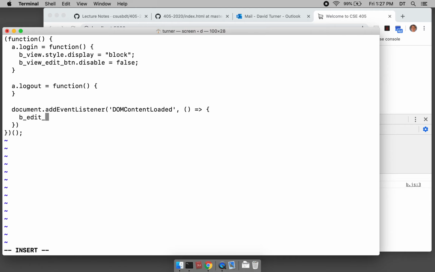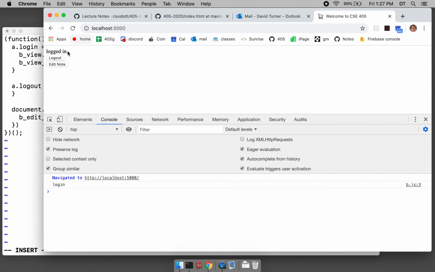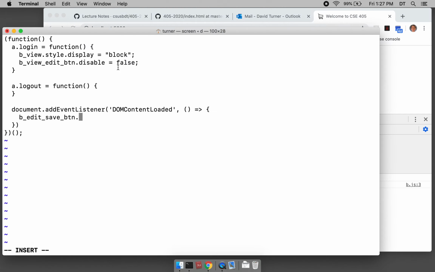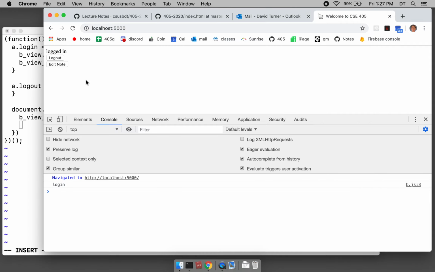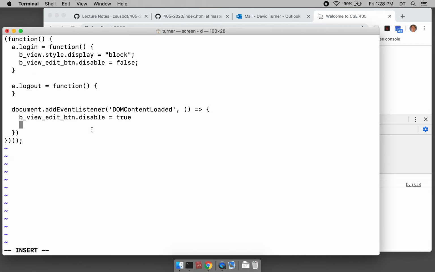edit, save button. I remember the name I gave it. And so when the user hits, what is edit node, sorry. This should be B, view, edit button. So we're going to disable it. So we only wanted to take a single press. And after we press it, then we disable it. All right. Actually, we can demonstrate that right now.